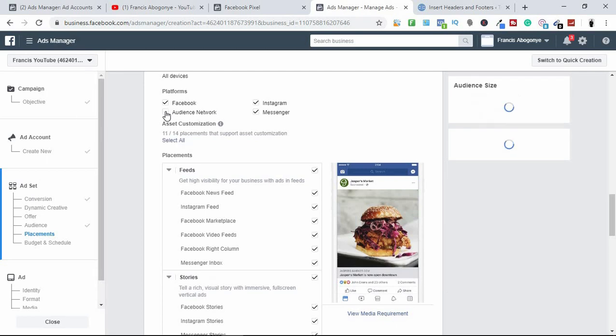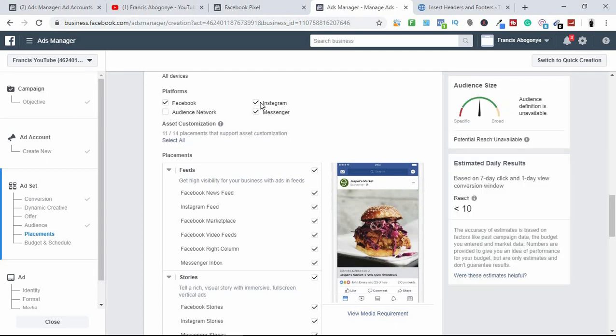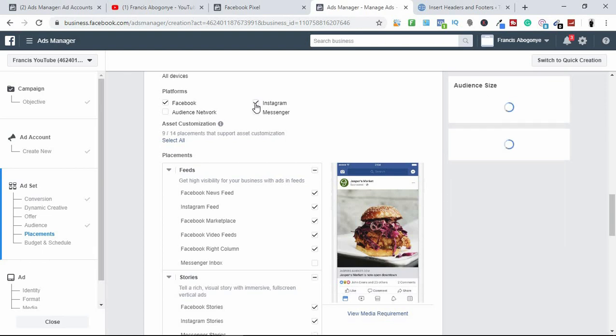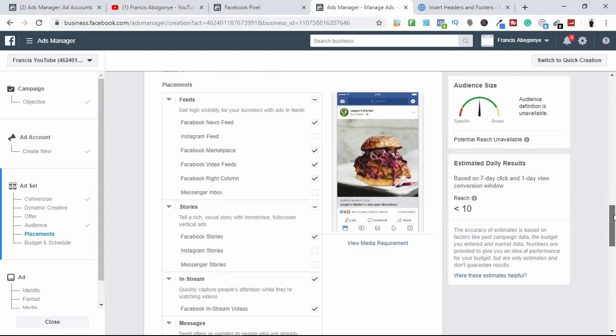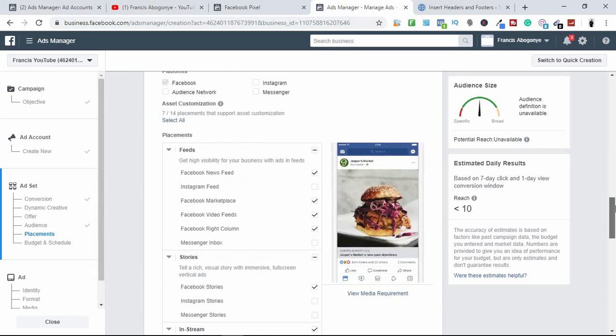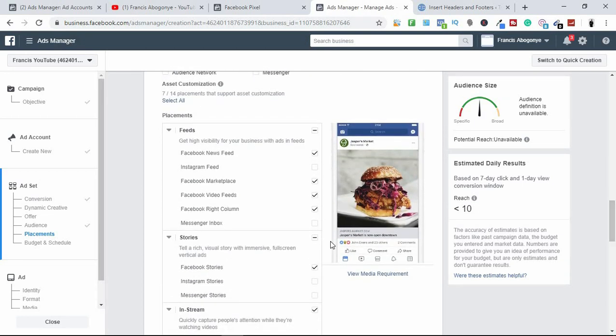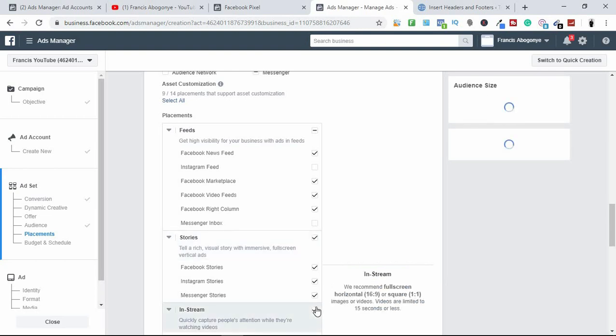First, I like taking off audience insight. Depending on your budget, you can leave that. If you want to do Instagram also, you can leave Instagram. If you want to do Messenger, you can leave Messenger, but I prefer to take them off. If I'm doing a Facebook ad, I like doing the Facebook ad first. If I'm doing an Instagram ad, I like doing the Instagram ad second, and I can combine both of them with time. So I'm just going to remove stories and in-stream.